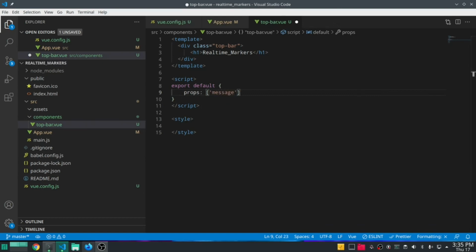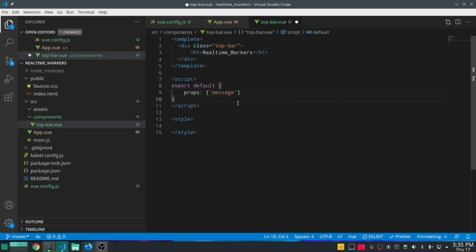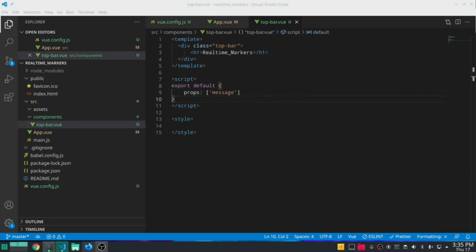Let me make sure in my reference code that all the syntax is correct for that real quick. Well, over there I do it in a different way, so hopefully this will be fine.